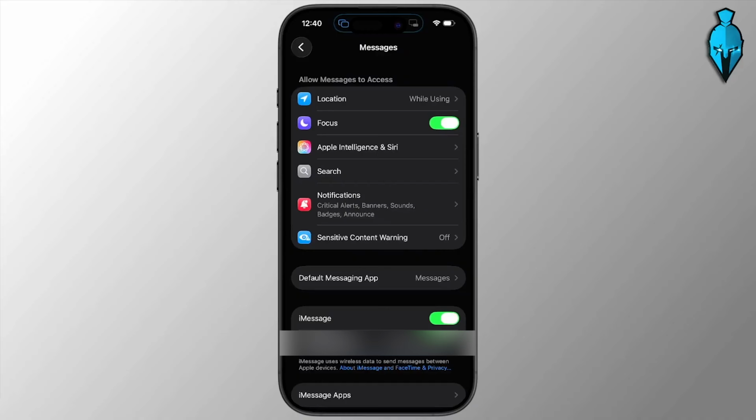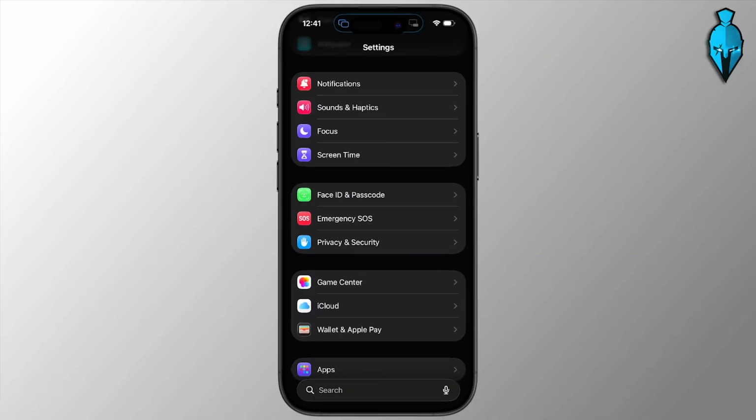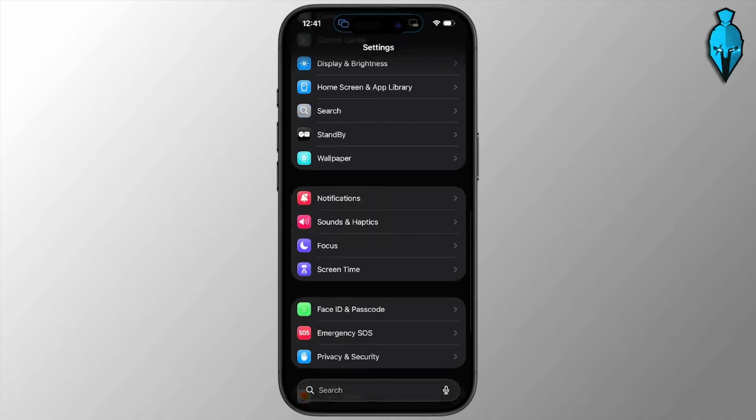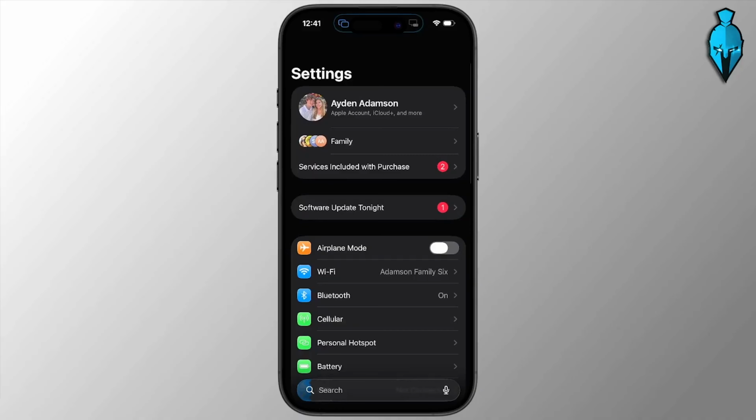Once it activates, you're going to see a send and receive option. Go ahead and select that and make sure that your phone number is selected. You'll also select your Apple ID email as another option. Next, just go ahead and go back to your main settings page, scroll up, and you need to make sure Wi-Fi is connected or go to cellular and make sure that cellular data is turned on.